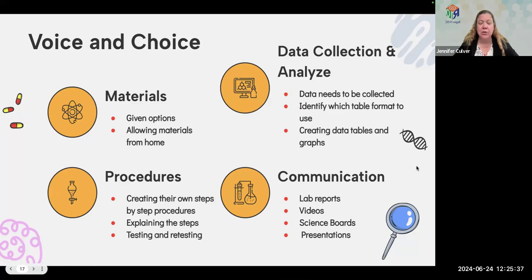We could allow the students to choose their materials, giving them options of materials that we have already selected for them that we know are safe. Allowing them to bring materials from home, specifically only for elementary. And again, the teacher needs to make sure the materials are safe. We as teachers can allow students to create their own procedures and explain the purpose of each step. And does the order matter? If you make a student think through these, then it gives the student ownership.